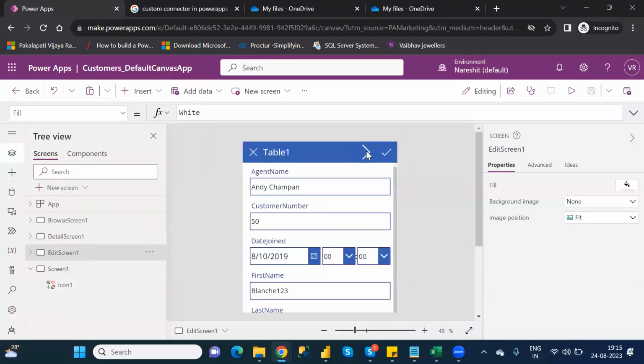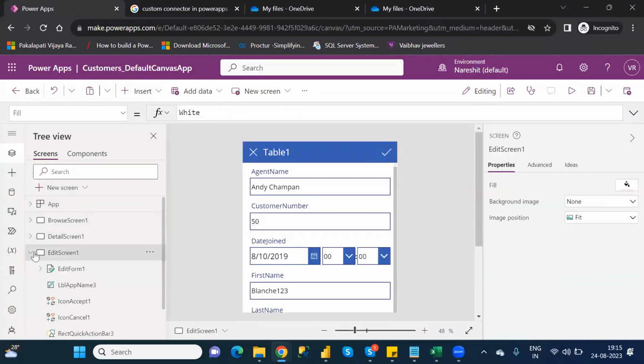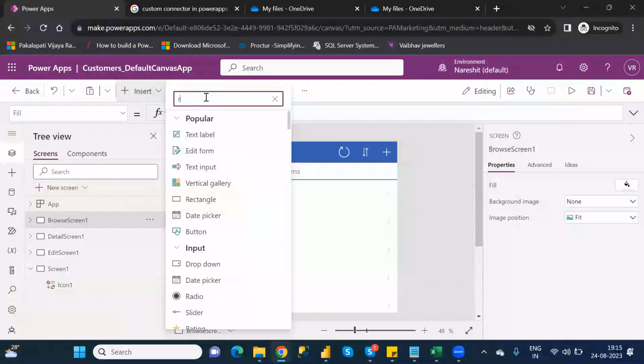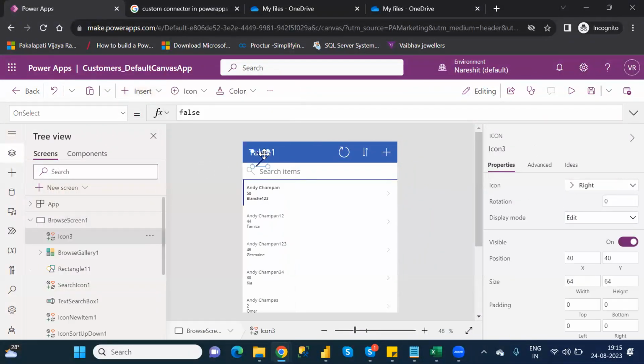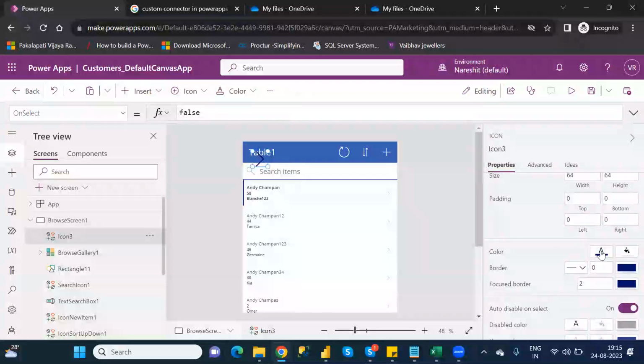You have so many things there. Suppose, for example, I'm taking right as an action. By using this action, I want to navigate to the new screen. Understand? So that's the reason I'm taking this action.